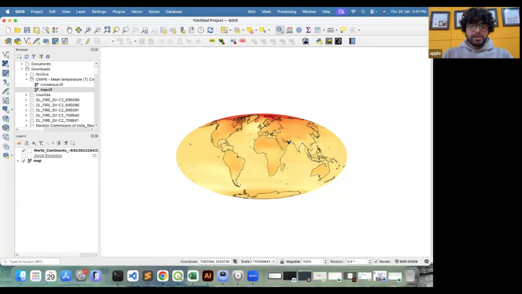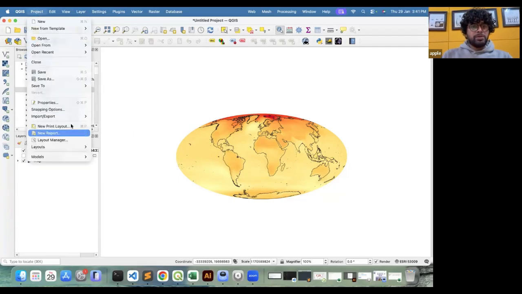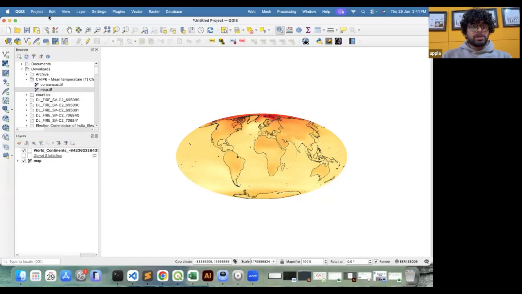And the way you do that is you come here. It's called New Print Layout. Okay. And in case this is missing in your menu bar, menu panel, what you can do is come here as well, Project and New Print Layout. That's how you start the process of exporting a map.